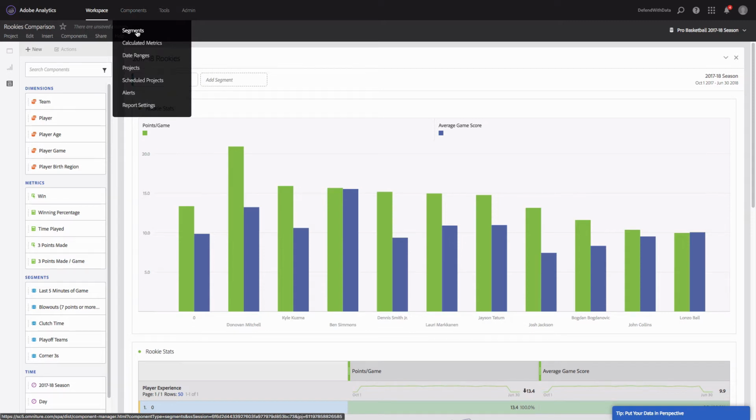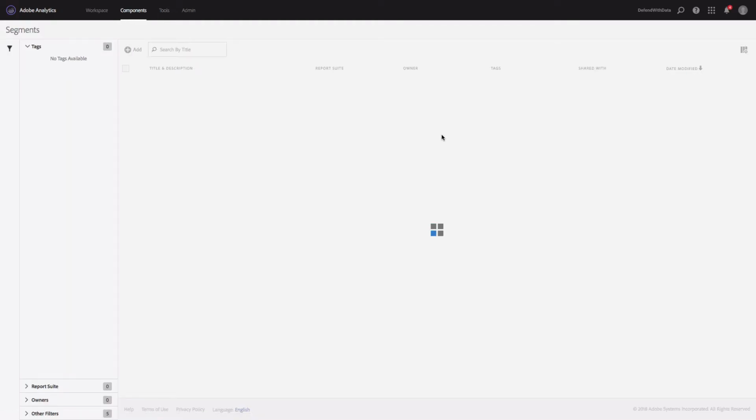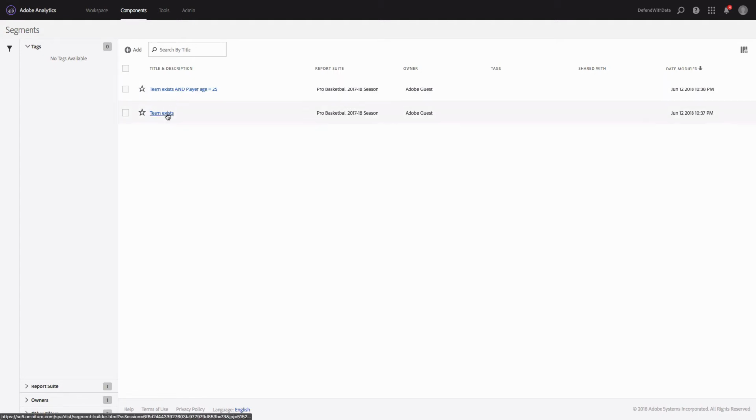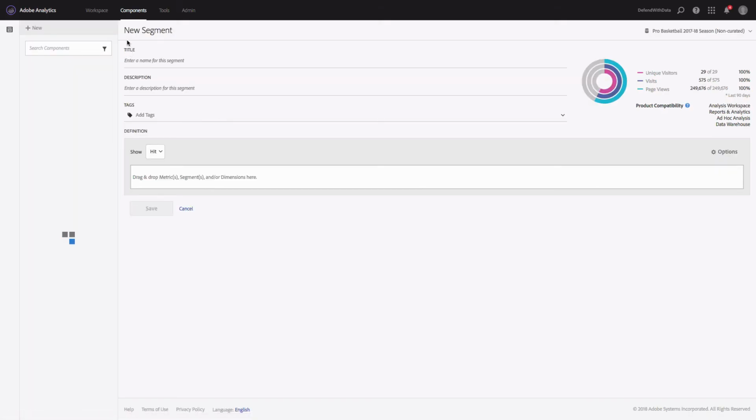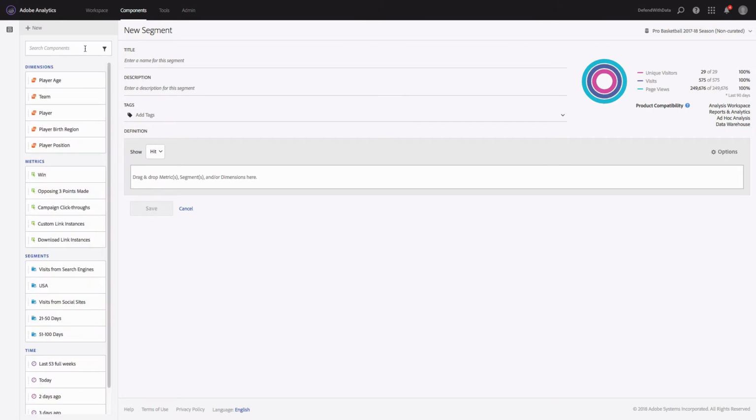The next method, how you can create a segment, is to go to the Components menu and choose Segments. Let's do that. I will leave the project, I don't need to save it. And now you can see my segments here. And you can click on the Add button, which again will open the segment builder. So this was the next way how you can create a new segment.